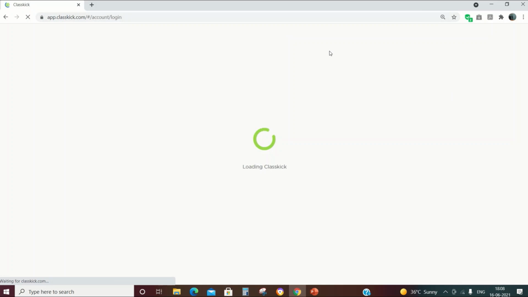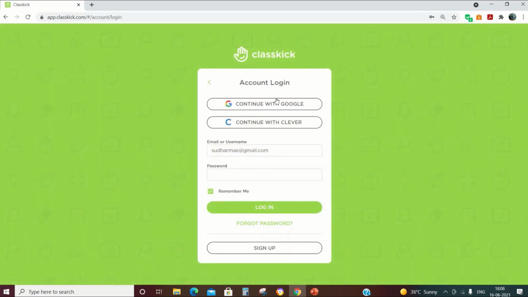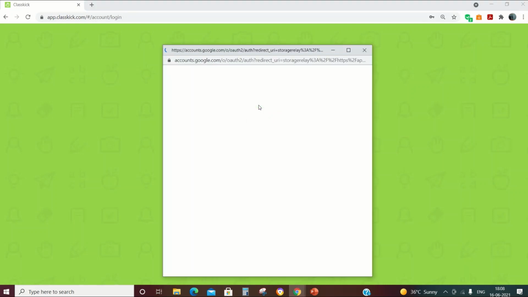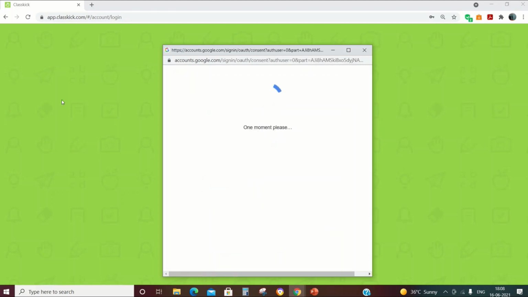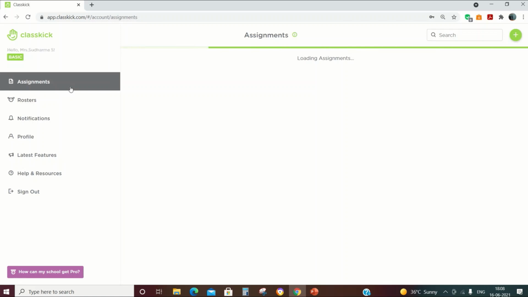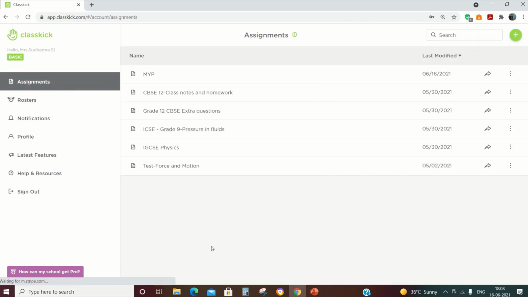Once I click login, I will be redirected to a page like this. I choose the option continue with Google. Here the frequently used mail IDs will be shown. I am going to use my mail ID which I have registered with ClassKick. So it's taking me to this page. This is my page where I create my assignments and share them with my students.